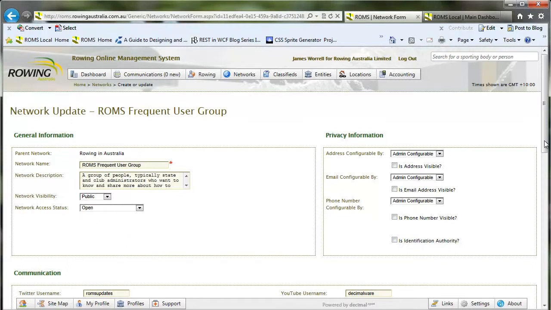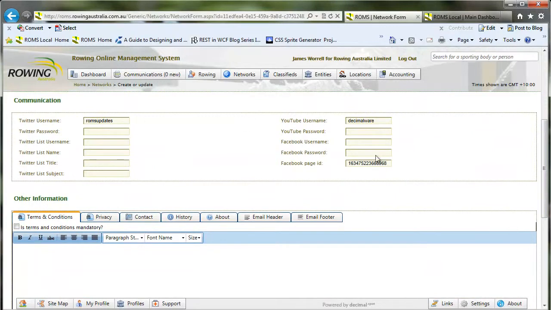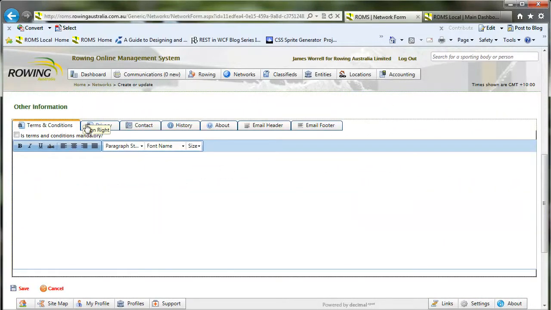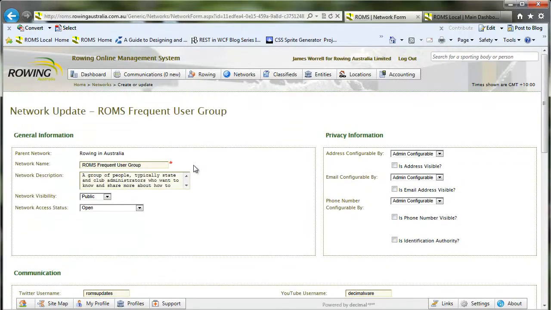While we're on this page, we might as well quickly look at the rest of it. We've got some social networking linkages here, some various text items, so terms and conditions, privacy, contact blob, history, about blobs, and email headers and footers. You can configure all of those at your leisure.